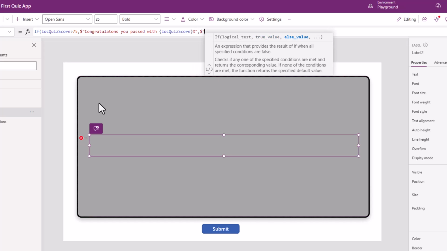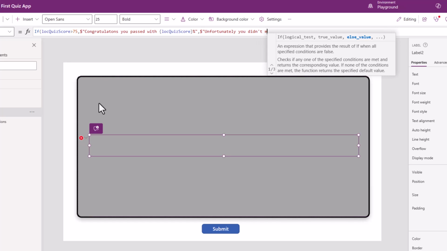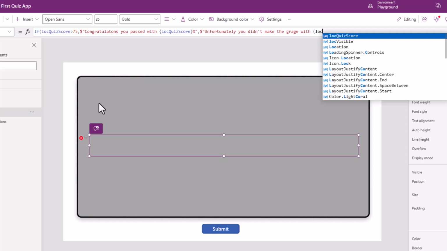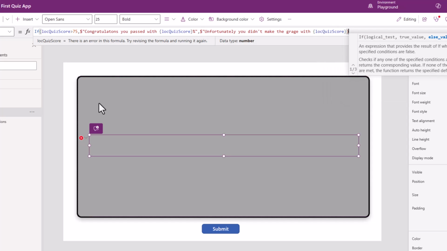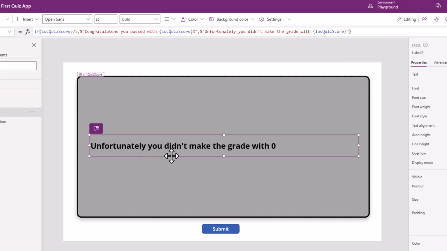And unfortunately, if they did not complete it with 75% or more, we can say, unfortunately, you didn't make the grade with, and again, we can insert that quiz score and close all that off. Make sure I get my double quotes. There we go. So unfortunately you did not make the grade. I'll center that as well.